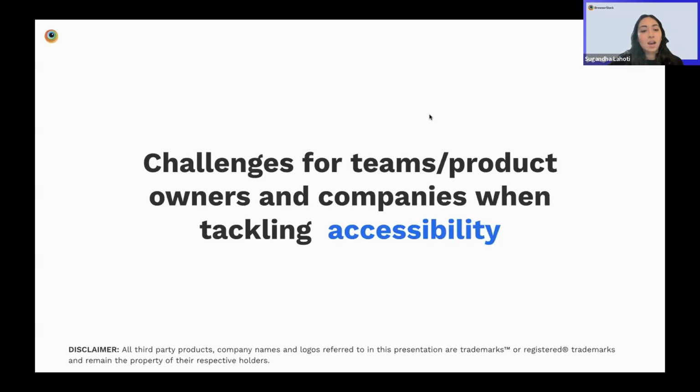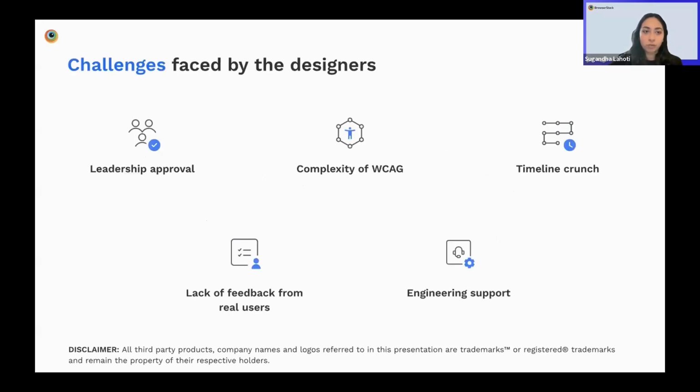Moving on, Ashutosh, from your point of view as a product designer, right? What are some of the key challenges that you and your teams face when it comes to ensuring that your products are accessible? You're on mute, Ashutosh.